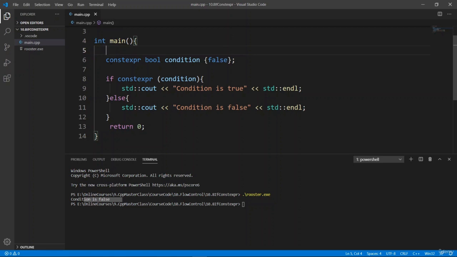I hope you found it interesting. We're going to stop here in this lecture. In the next one, we're going to learn about if with an initializer. Go ahead and finish up here and meet me there.